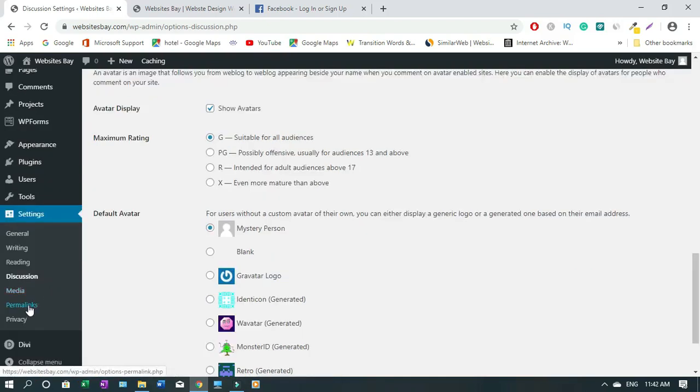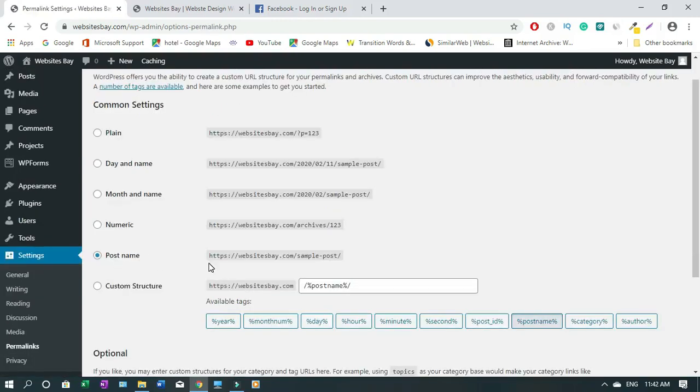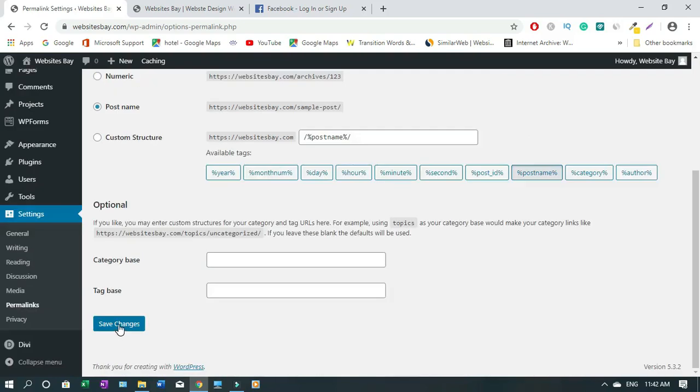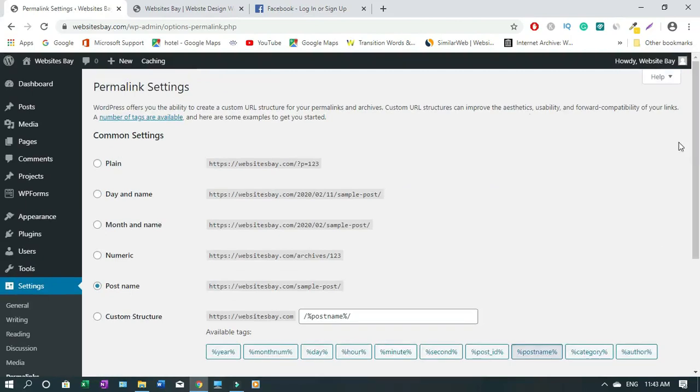Yeah, so this is really important, okay. Click on permalinks, click on post name, okay. So it's gonna be your site name slash, let's say, how to make money or how to create a website. That is easier for people to remember than these things. All right, then you click save changes, okay. So that's what I want to show you also. All right, and now we're gonna start creating our site from scratch, okay.